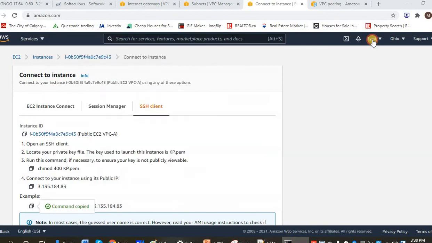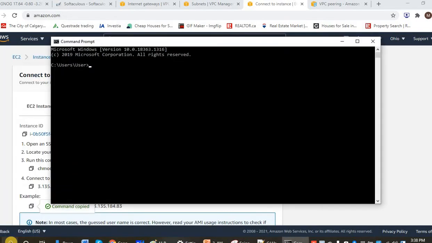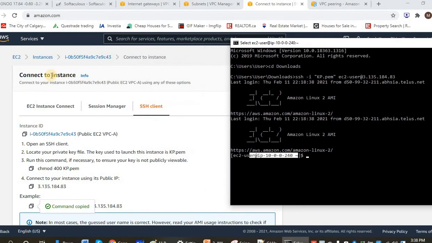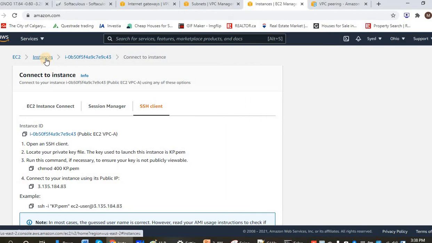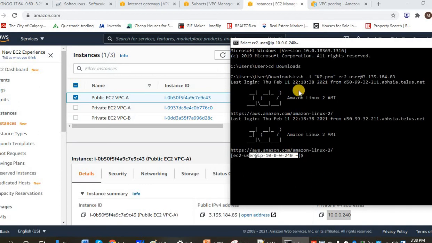Okay, close this one. CMD, cd Download. My authentication file is in Downloads, so copy and paste here. So I'm logged in; this is a private IP. I'm logged in to my public EC2 instance. If you can see here, this is the public one and it has the 240 IP address, right? So successfully I am in here, 240.